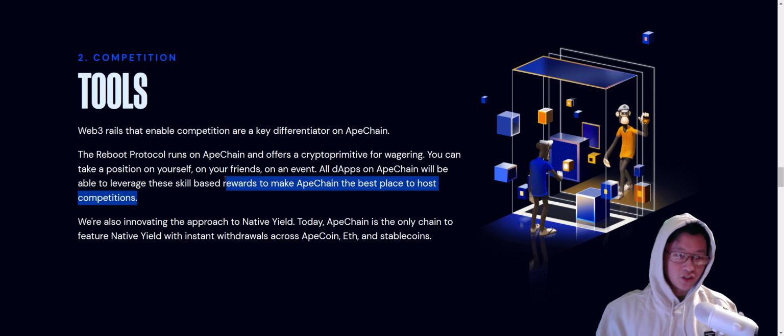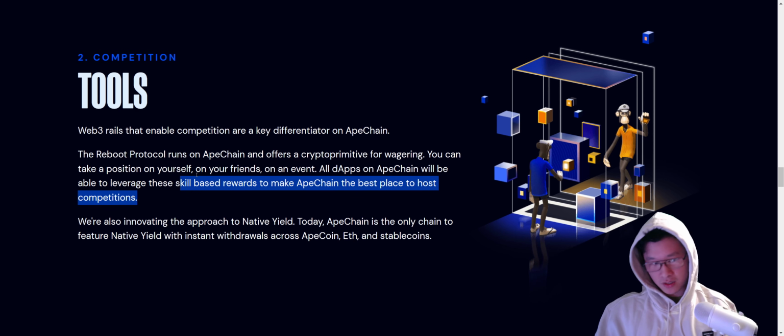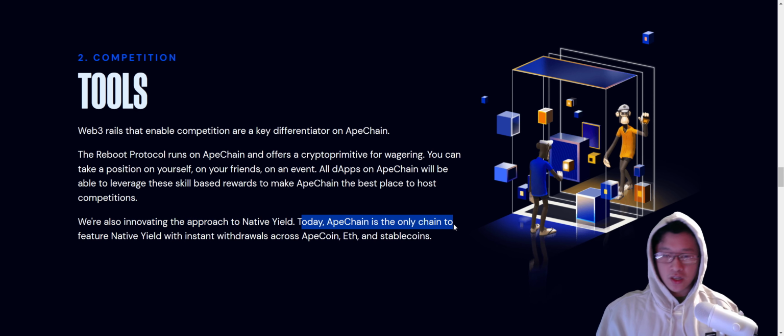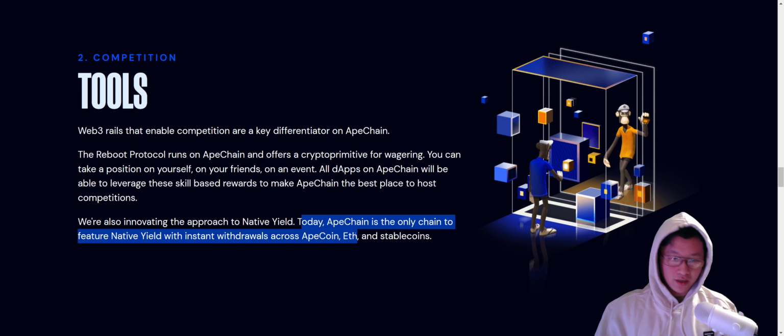Such as competitions, skill-based rewards, etc., right? So we're also innovating the approach to native yield. Today, Apechain is the only chain to feature native yield with instant withdrawals across Apecoin, Ethereum, and stablecoins.